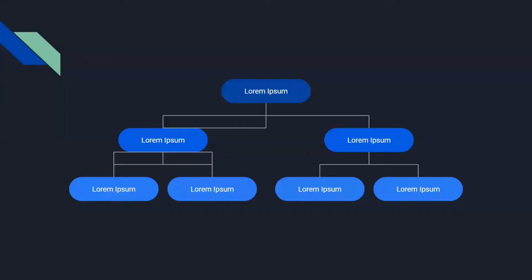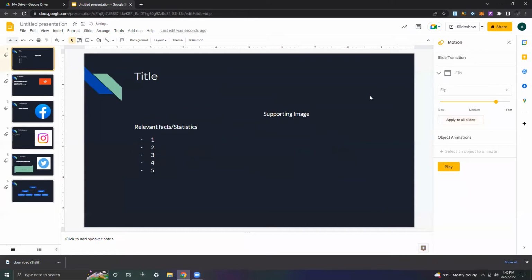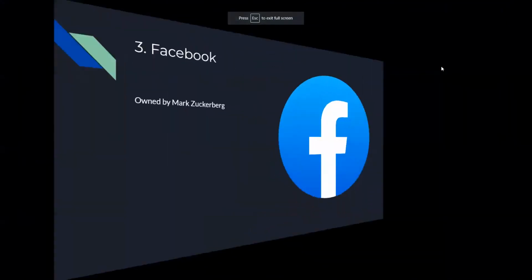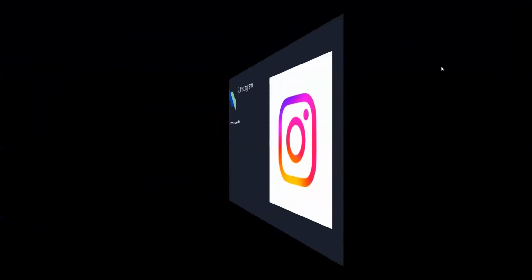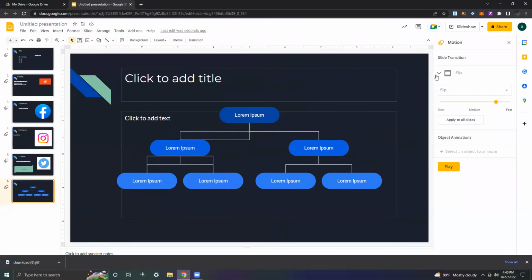It's not that special. Okay, let's try one more, and then we can get into the element animations. Let's try flip, and let's apply that to all slides. Okay, that one looks a little more cool. But yeah, that's how you do slide transition.